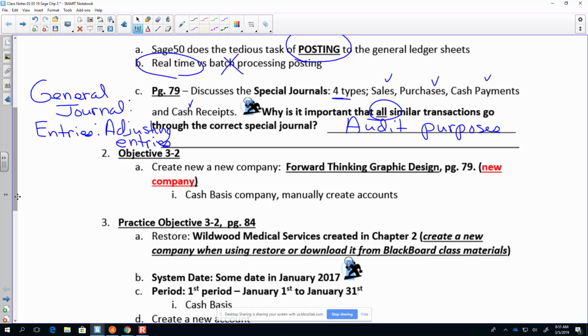Adjusting entries. What do we do at the end of the year? Close. Closing entries, which is kind of like an adjusting entry. That's also done in the general journal. Okay.